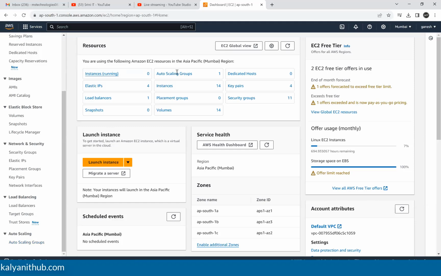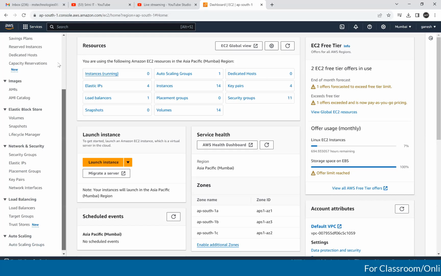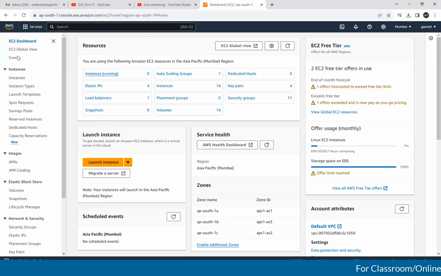Right, dedicated instances 0. Key pairs, guys, 4 key pairs are available. Security groups, 11 are available, guys. Here we have elastic IPs, security groups, key pairs, all these things we will discuss one by one. Whatever we have in the left side, everything we will discuss, and we will see practicals also.